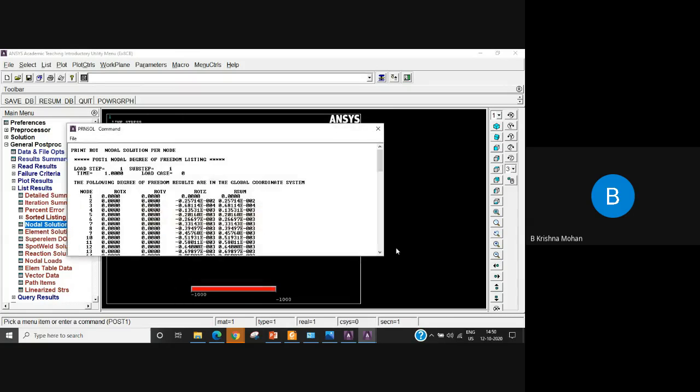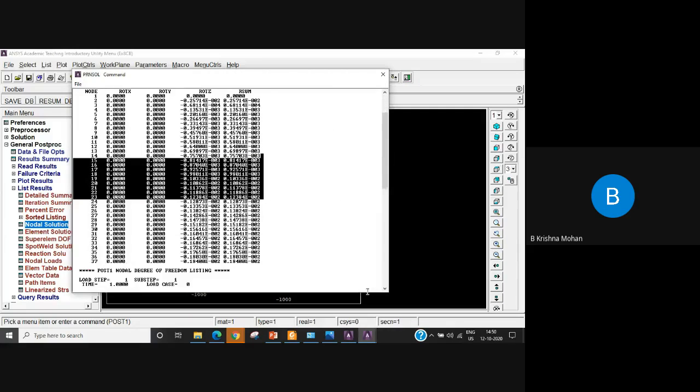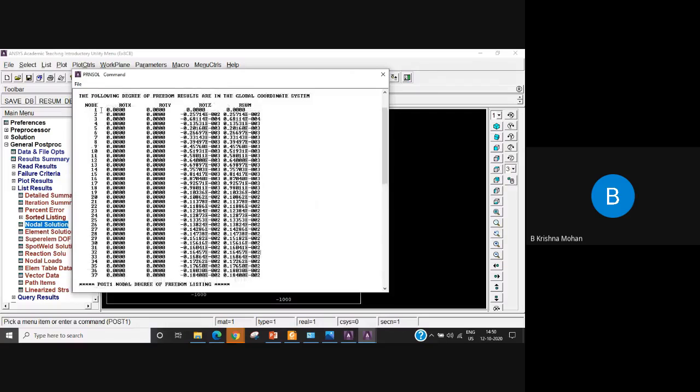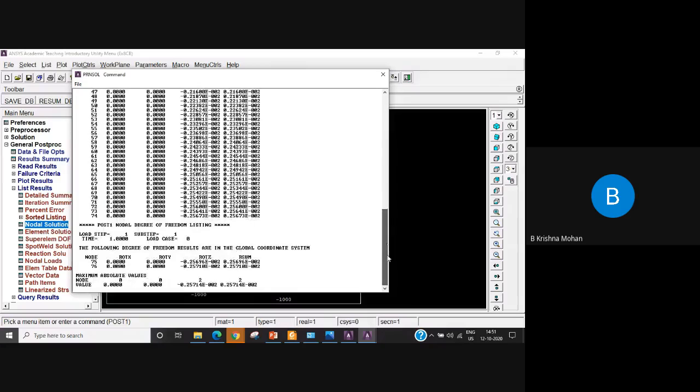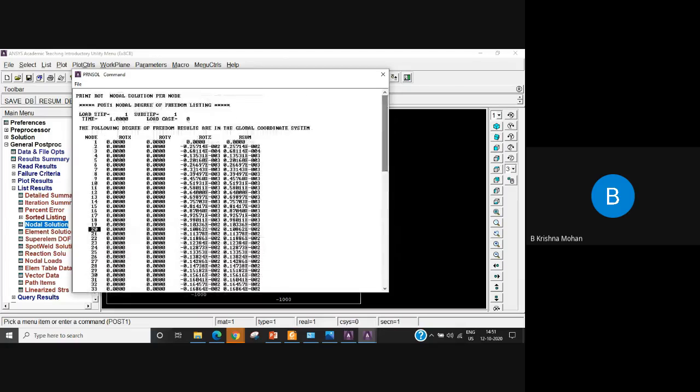Click OK. So now if you close and observe this table, randomly if you pick node number 20, the rotation will be 0, 0 and, sorry, yeah, these are the rotations along x, y directions, which are naturally 0, and along z they are varying, and this is the vector sum. So similarly, these are all related to rotations.